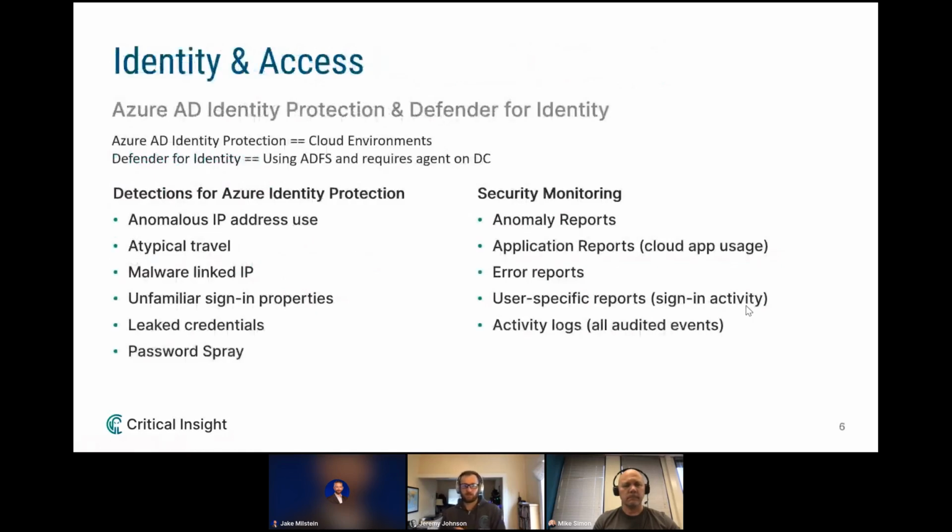So to give an overview, because I don't know where everybody is at, and we're all going to be on the same playing field here, I'm going to go over these different Azure products so that we're all talking about the same thing.